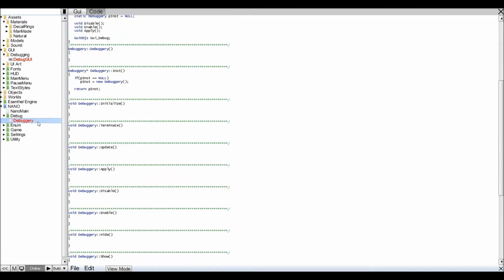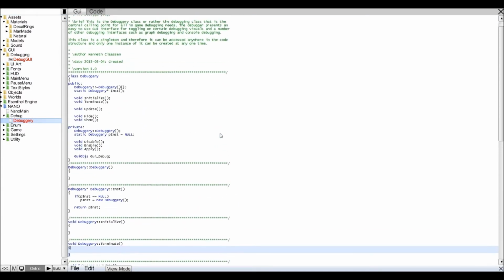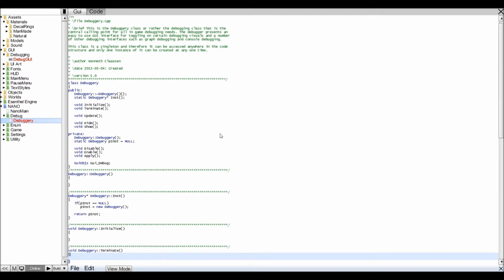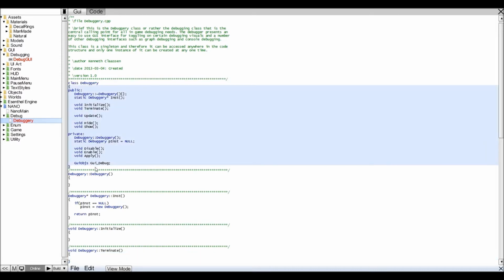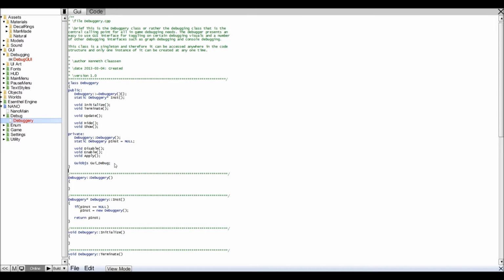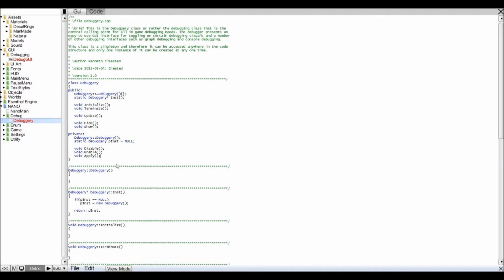To facilitate this, I've made a class for my debug UI, and it's a singleton class, which means only one of it can ever exist. And I've called it debuggery. Yes, that is the name. I like to be different sometimes. So I've just done this to facilitate this whole process. However, don't worry about this class, just worry about the commands that are created and you can sort that out in your own code structure.